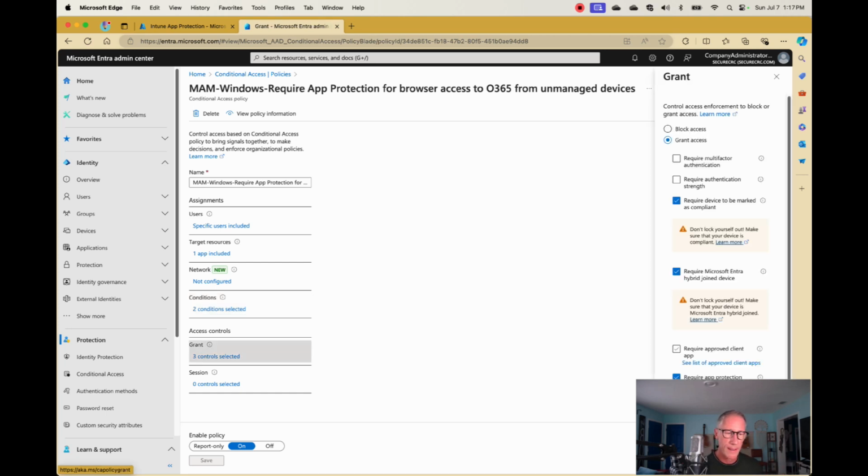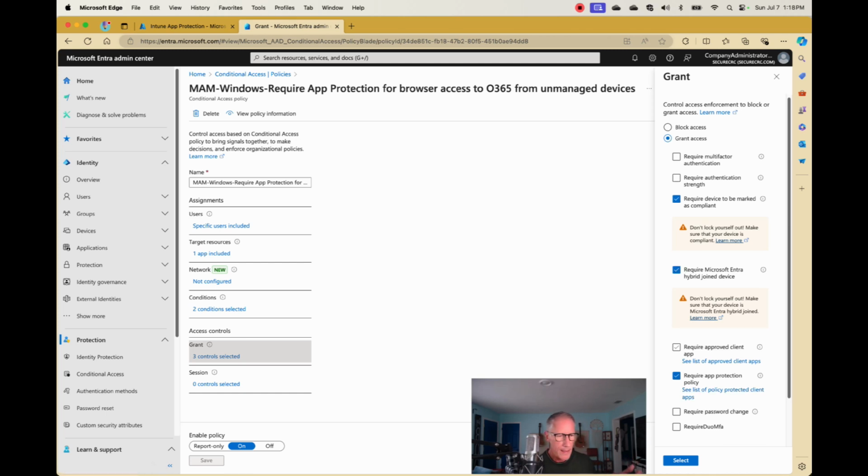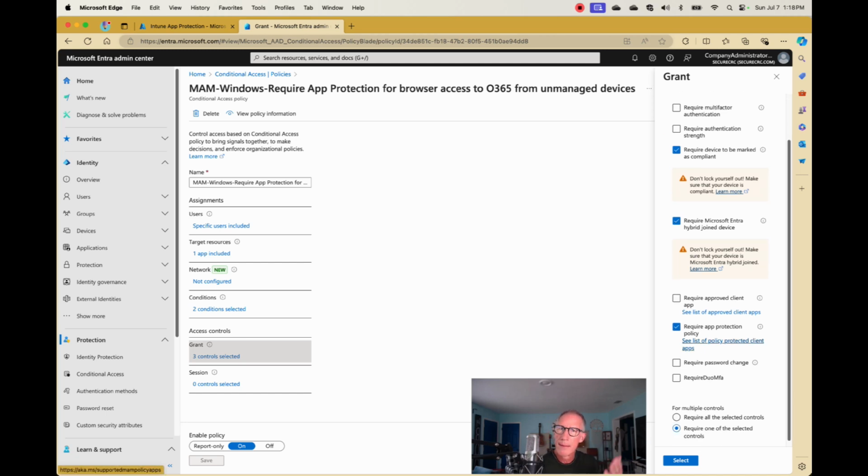Some of these controls are limiting controls. So let's take a look at that. Pardon my picture in the way. I'll move that over to the right. So number one, I see require device to be marked as compliant, require an Entra hybrid join device, and then require app protection policy. Well, it doesn't sound right when you first look at that, but look down at the bottom. Require one of the selected controls. Here's where the magic happens.